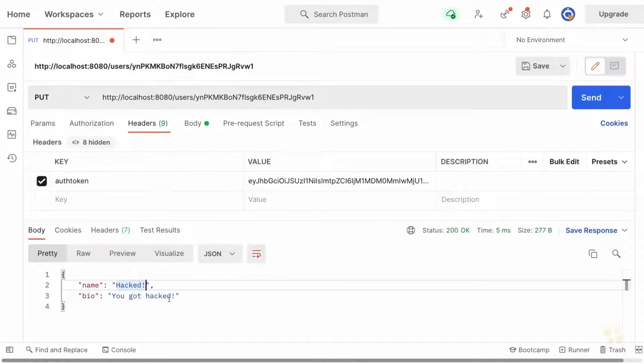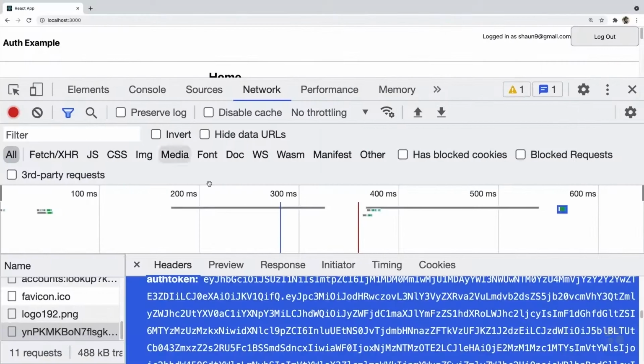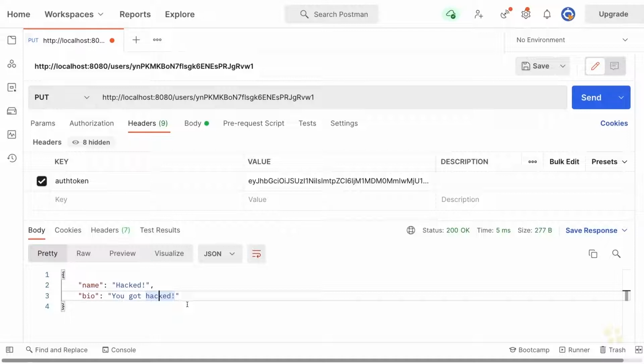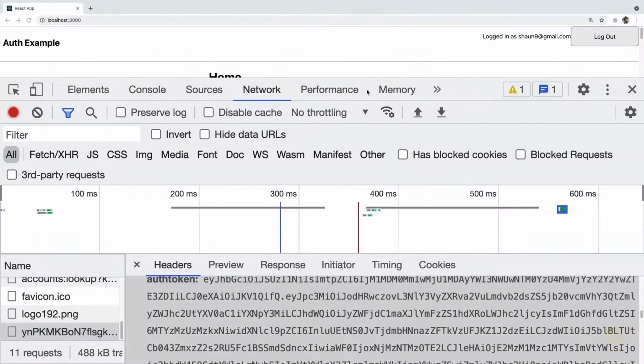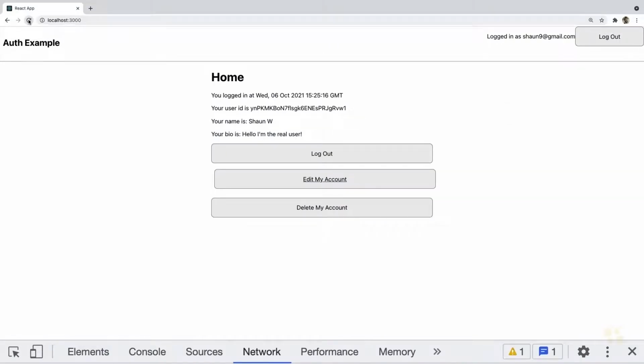And hacked and you got hacked are now the name and bio. So in other words, the moral of this story is if someone gets a hold of a user's auth token, then that user is pretty much screwed because that person with their auth token can basically do whatever they want with their profile. So if we were to go back here and refresh it now, we'll see this user has been hacked. So anyway, that's how we add protection to the delete and update endpoints.